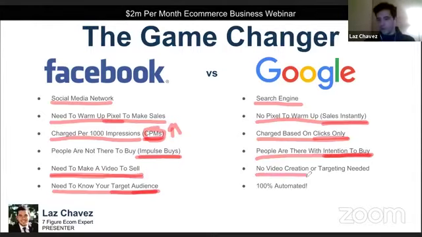Right? There's no video creation or targeting, because Google is just using my keywords to find the people who are searching for it. Whatever people are typing, those are the keywords that Google is showing them for my product. So there's no video creation, no targeting needed. Google does that for you.